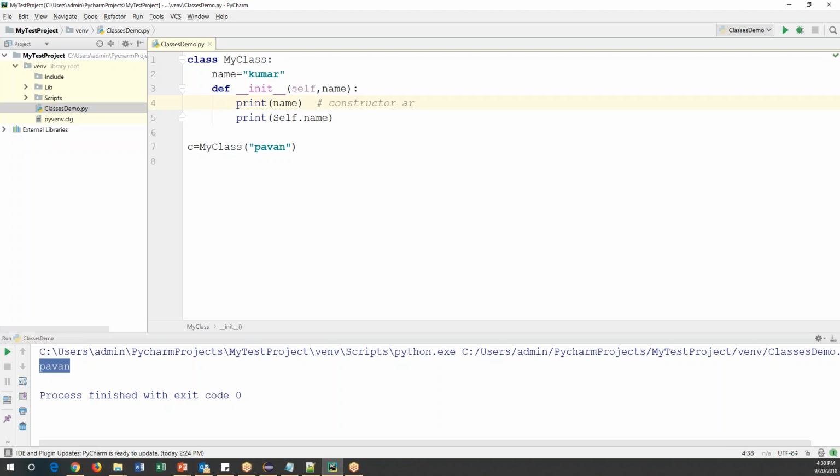So here, the constructor argument by default is a local. Okay, no question on this. By default it is a local, even though it is a method. When I say parameter, that is local to this method. But how can we access this class variable? By using the self keyword.